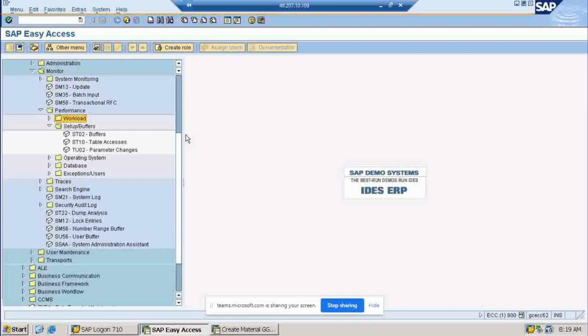Then we'll come to the different kinds of buffers, the setup buffers.